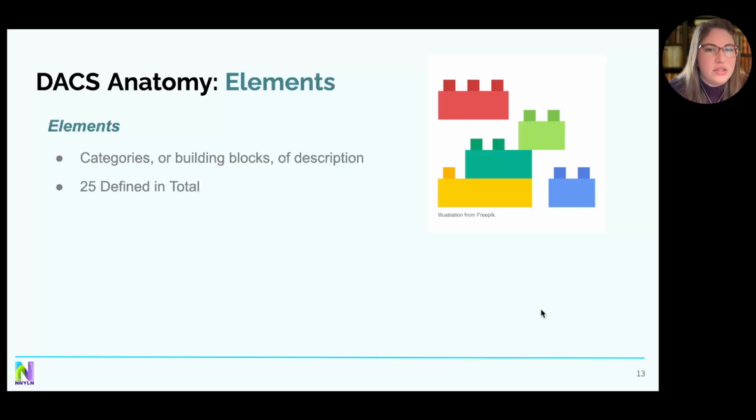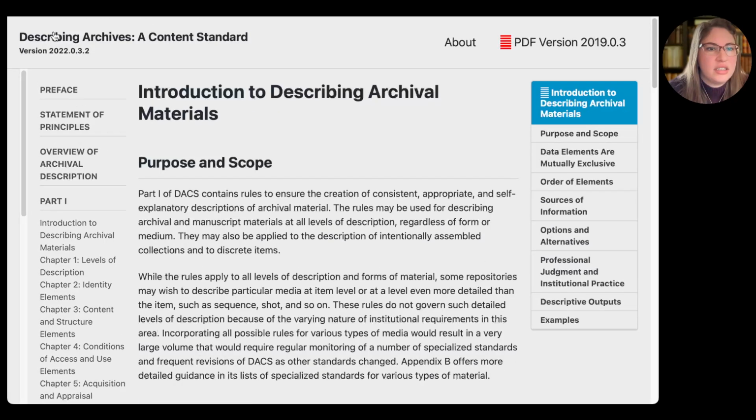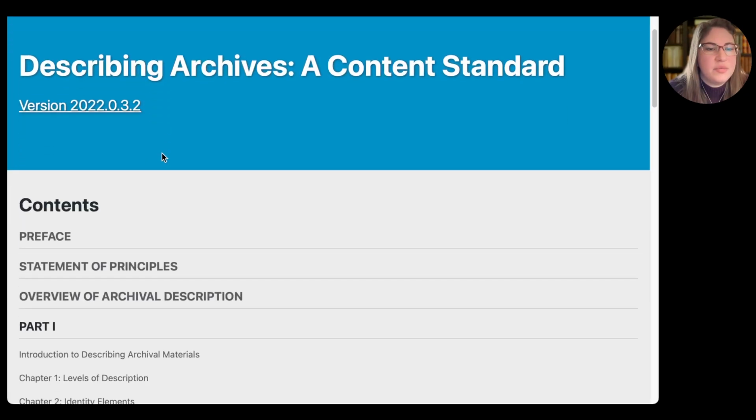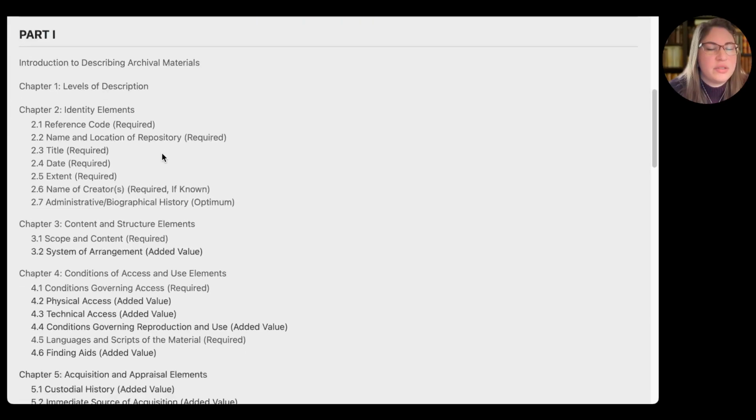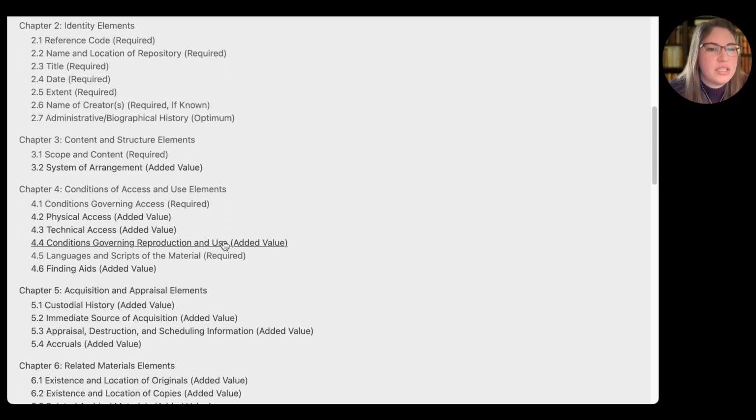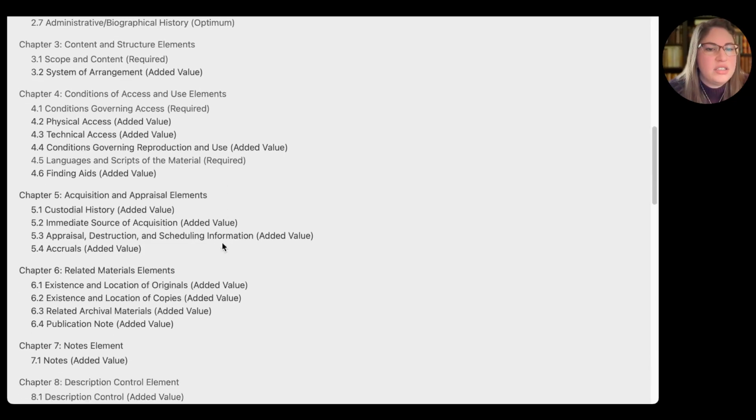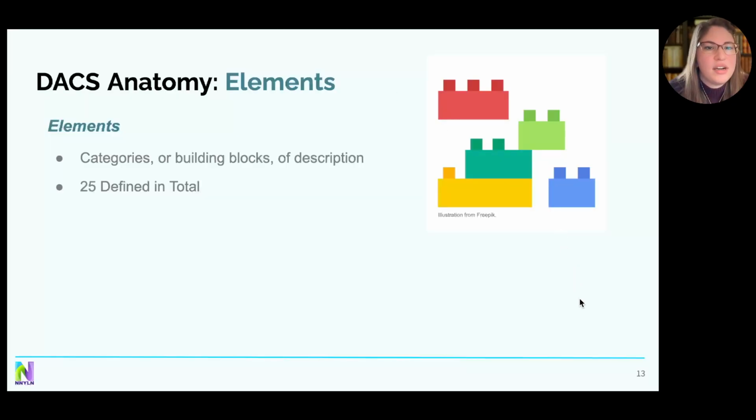So what's in those chapters exactly? Let's go back and skim really quickly just to get it in our heads before I start talking more. If we read the titles real quick, we see chapter 1 says something about levels of description, whatever that means. Chapter 2 says identity elements. Chapter 3 says content and structure elements. Chapter 4, conditions of access and use elements. So we keep seeing that every chapter, except for the first one, which is an outlier, has something about these things called elements. So what are elements?